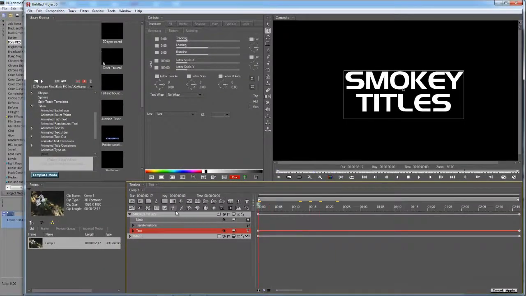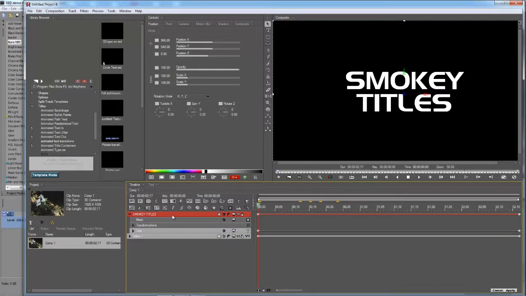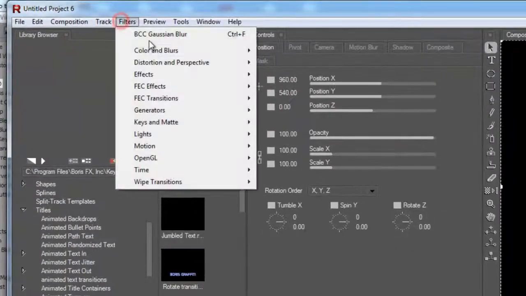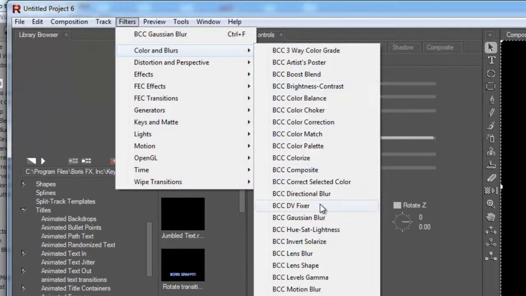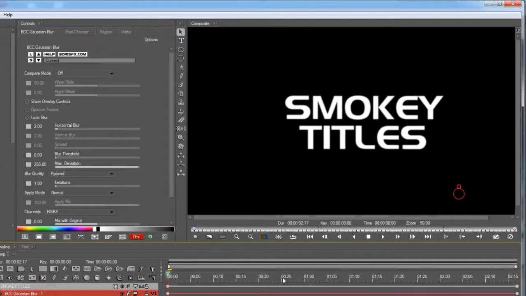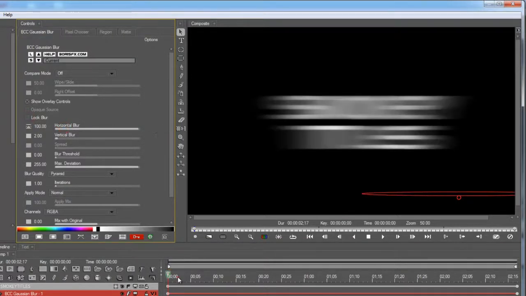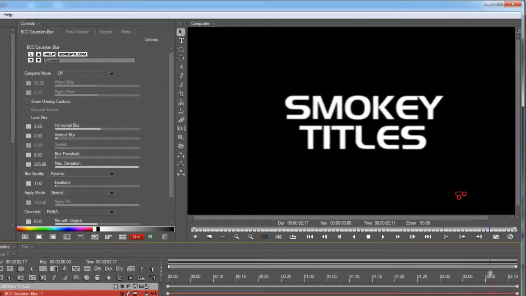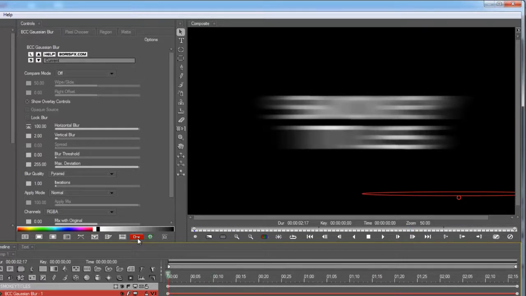Okay, so we've got our text. Now let's make it look really smoky and wispy. I'm going to do that by adding a couple filters. The first one is BCC Gaussian Blur. And I'm going to animate just the horizontal aspect of the blur. Now notice that RED is automatically creating keyframes for me. That's because I'm in keyframe mode. You can disable that mode if you don't like it, but it'll make things a lot faster today.